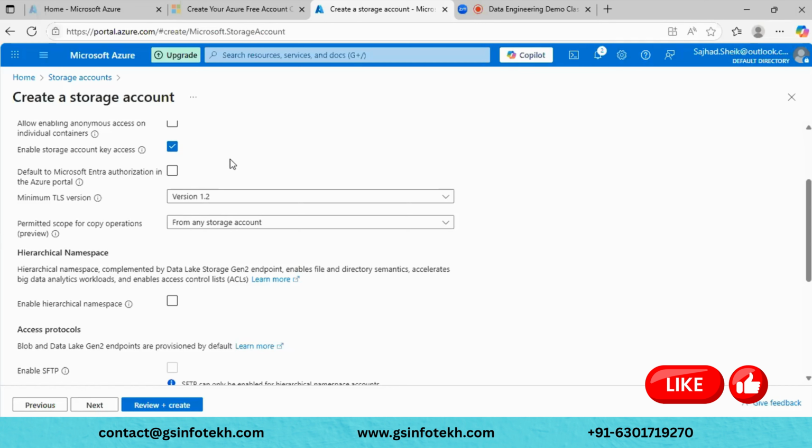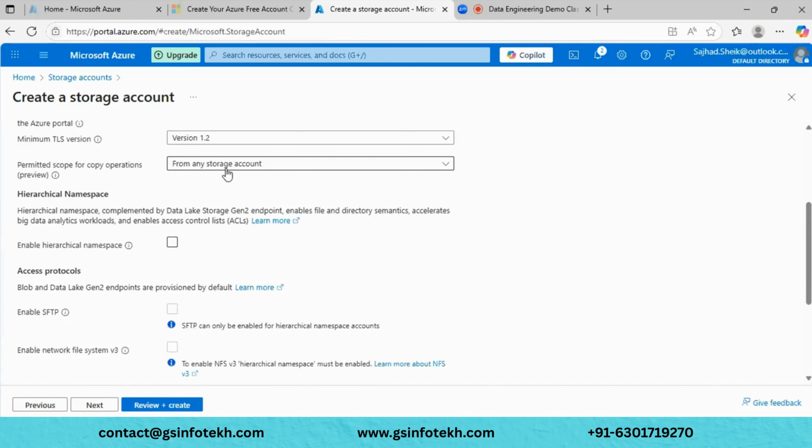And after that we have the default Microsoft Entra authorization in the Azure portal. This is Azure Active Directory, and RBAC roles will be selected. RBAC means that connections in the backend will be authorized to this account, just for prevention. And we have TLS, which means transport layer security. Here we will have different types of versions.